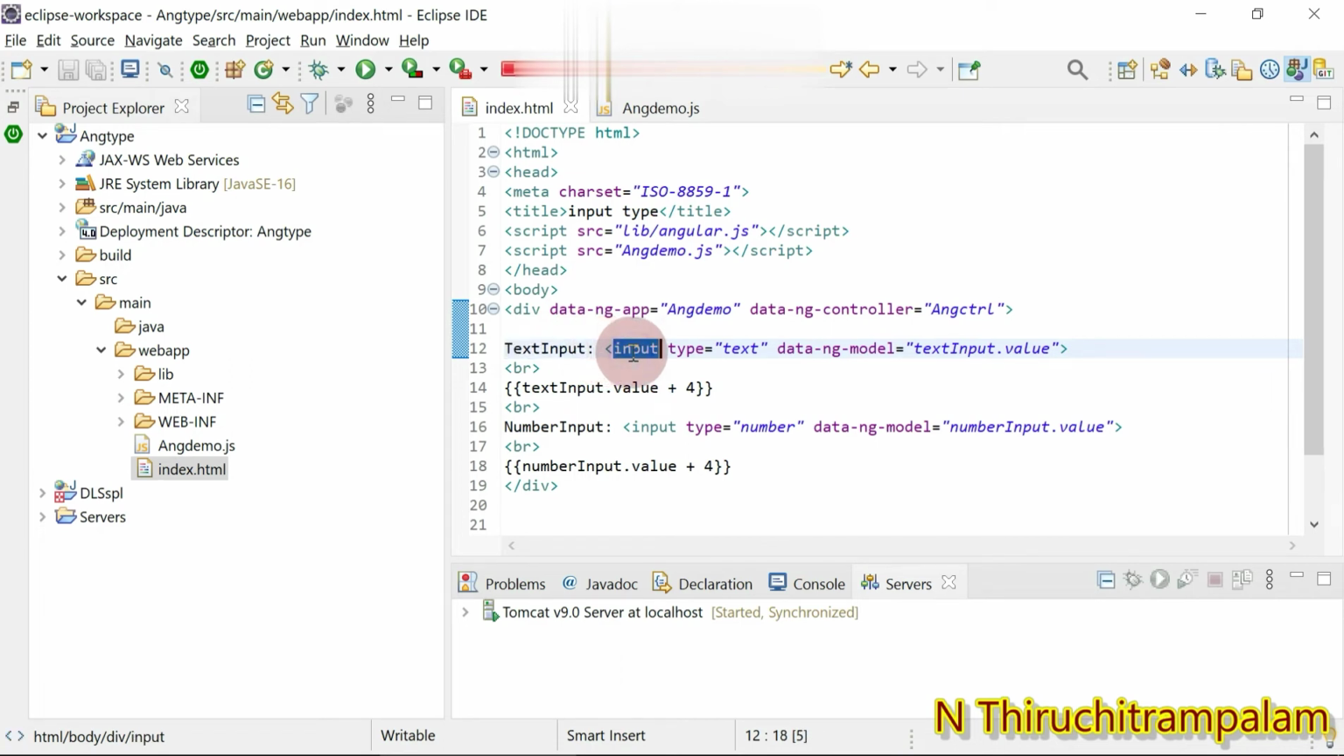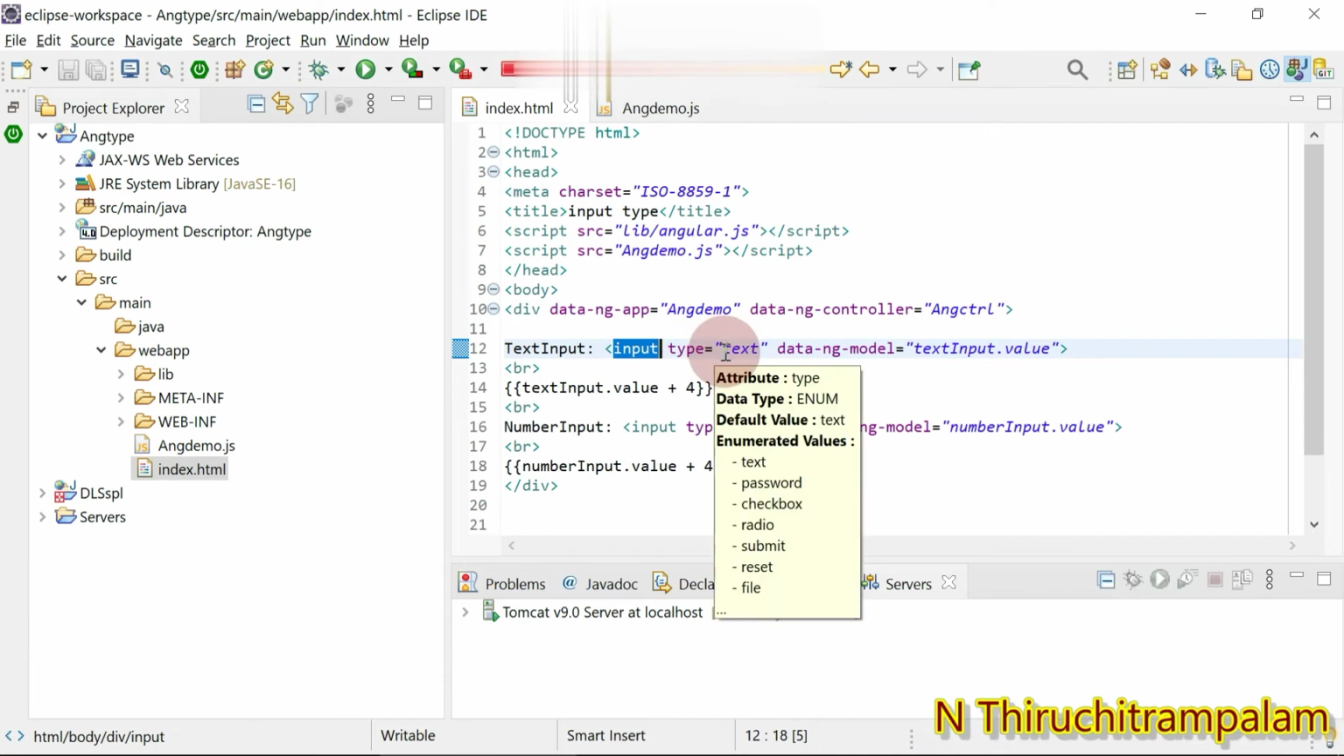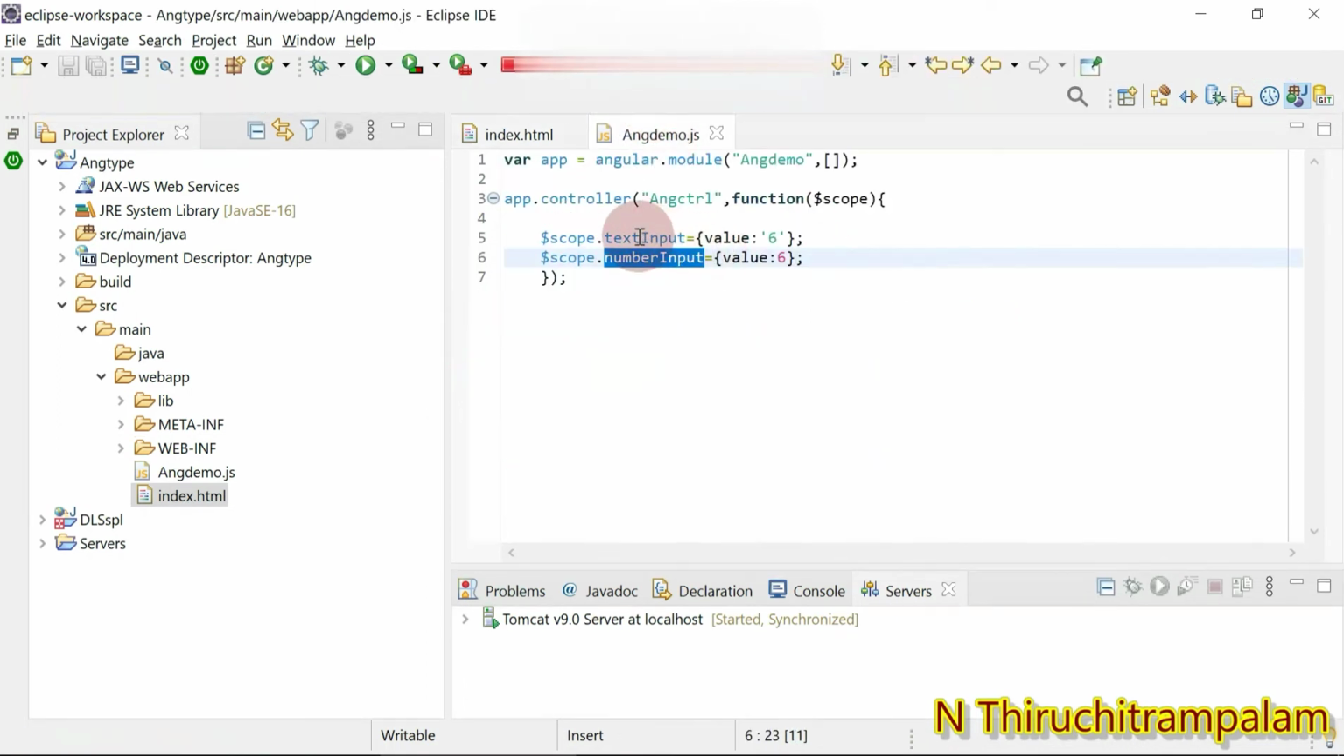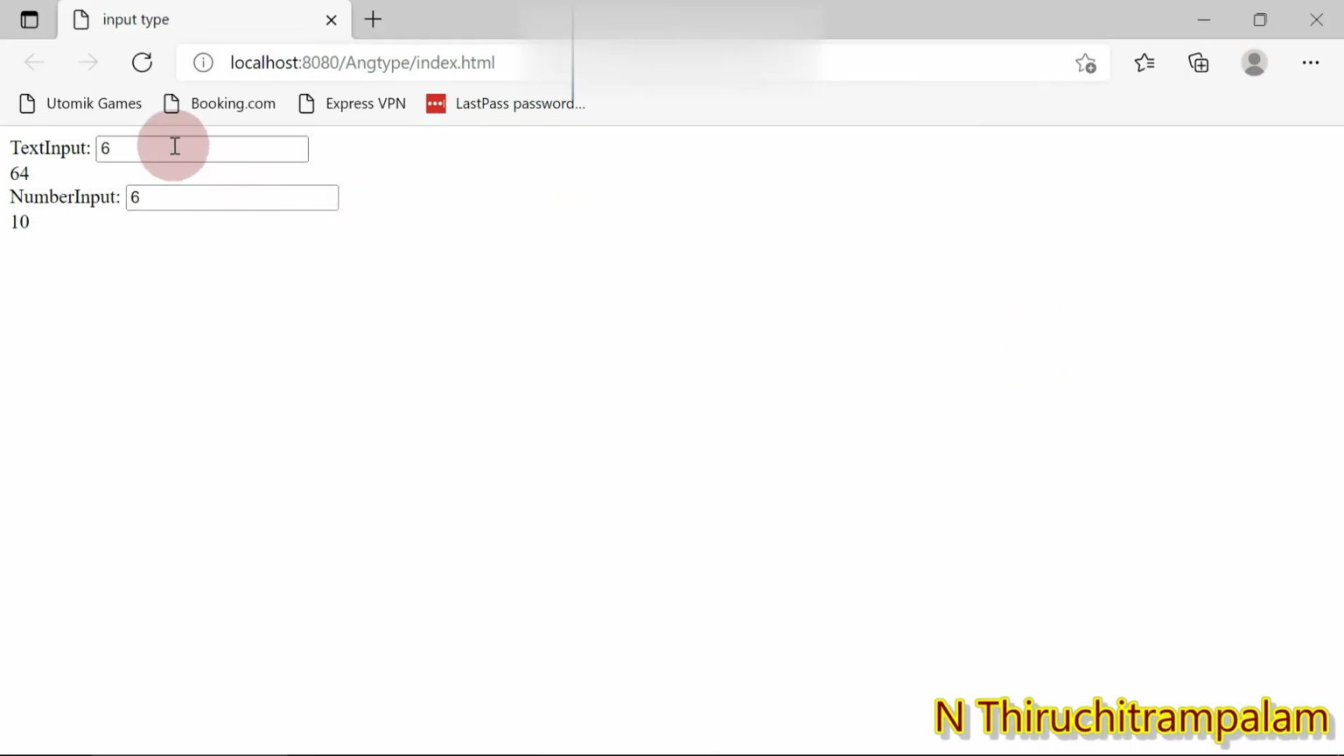And the input text box, the text box is created using the type value text, all right. And for that value here I have used the ng-model attribute, text input. So this text input, go to ng demo, the text input property is assigned with the value 6, all right. That's the reason you can see here the default value is 6, all right. And next to that you can see 64, all right. Let me explain this.